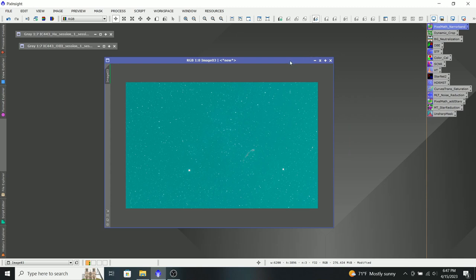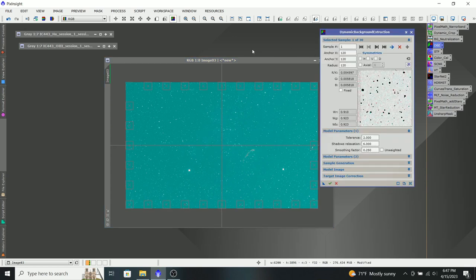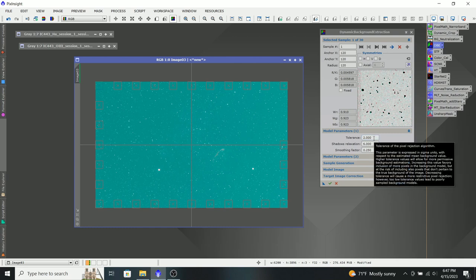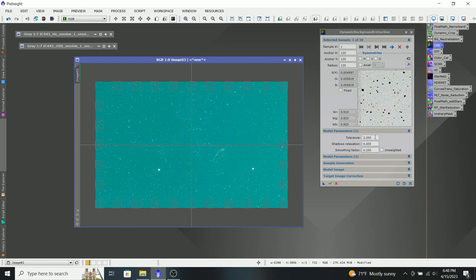So the next step I'm going to do is a DBE, or a dynamic background extraction. I'll create this pre-made tab that I have. These are the parameters that I use from Shawn Nielsen's tutorial on how to do DBE. I'm going to be using a tolerance of 2, a shadow relaxation of 6, and a smoothing factor of 0.25.